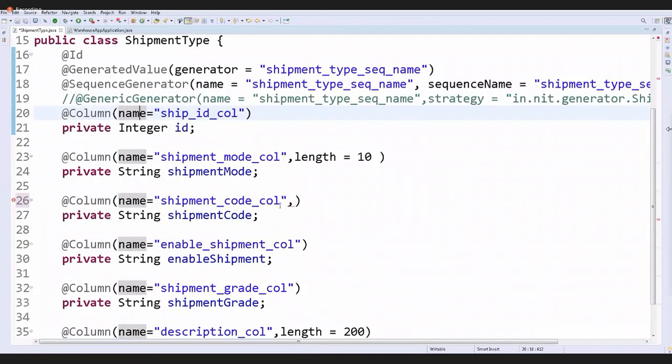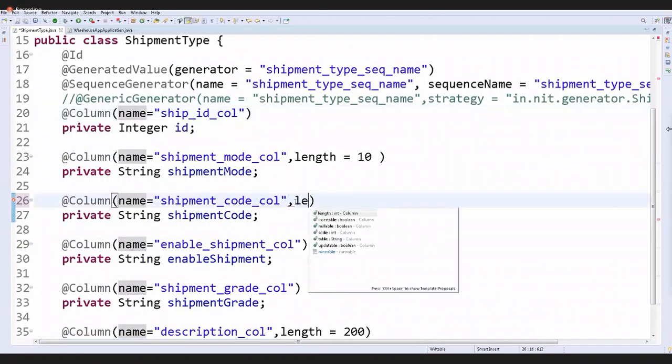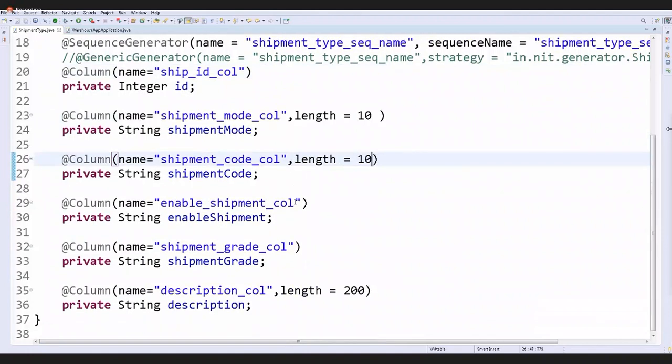Okay, shipment code I'm just taking here. Length is equal to some 15 characters, or something like 10 characters. You just mention what exactly you want, or 15 characters. Enable shipment, we have yes or no. Okay, length will be yes 3 characters, no 2 characters. So I'm just taking maximum 4 characters, not a problem.